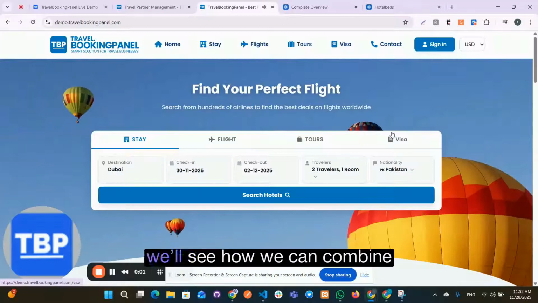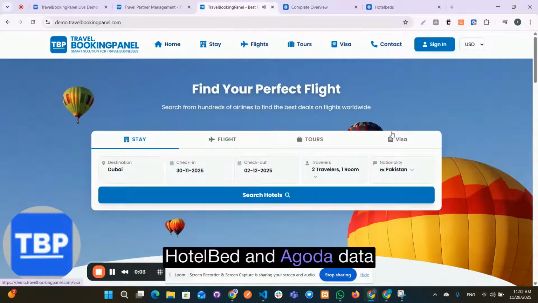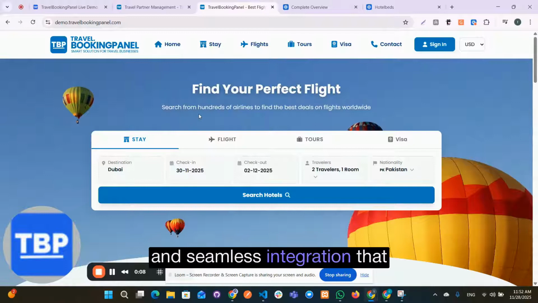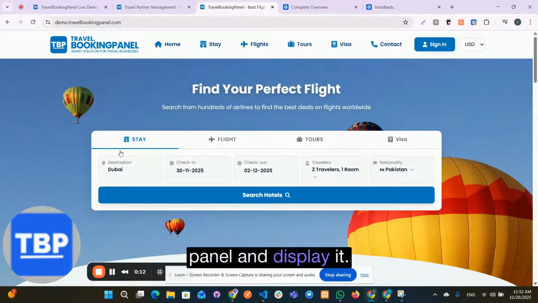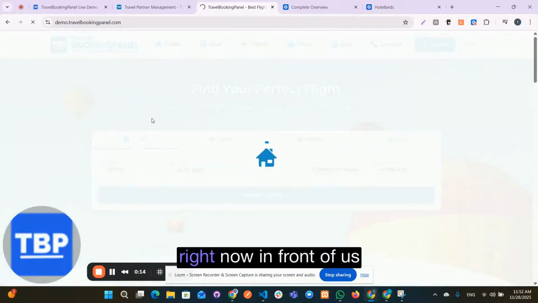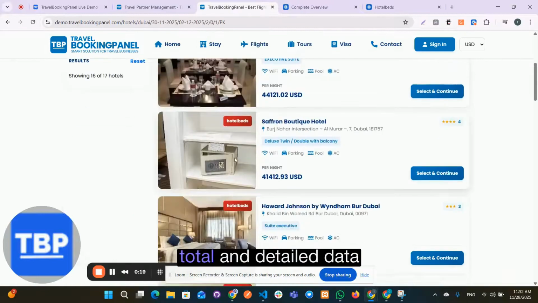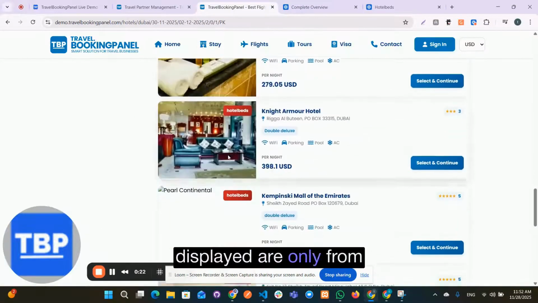In today's video, we'll see how we can combine Hotelbed and Agoda data step by step using accessible tools and methods to ensure efficient merging, clear output, and seamless integration that anyone can easily replicate into the travel booking panel and display it. For example, when I search here right now in front of us, the Hotelbed data will show. You can see that both the total and detailed data displayed are only from Hotelbed.